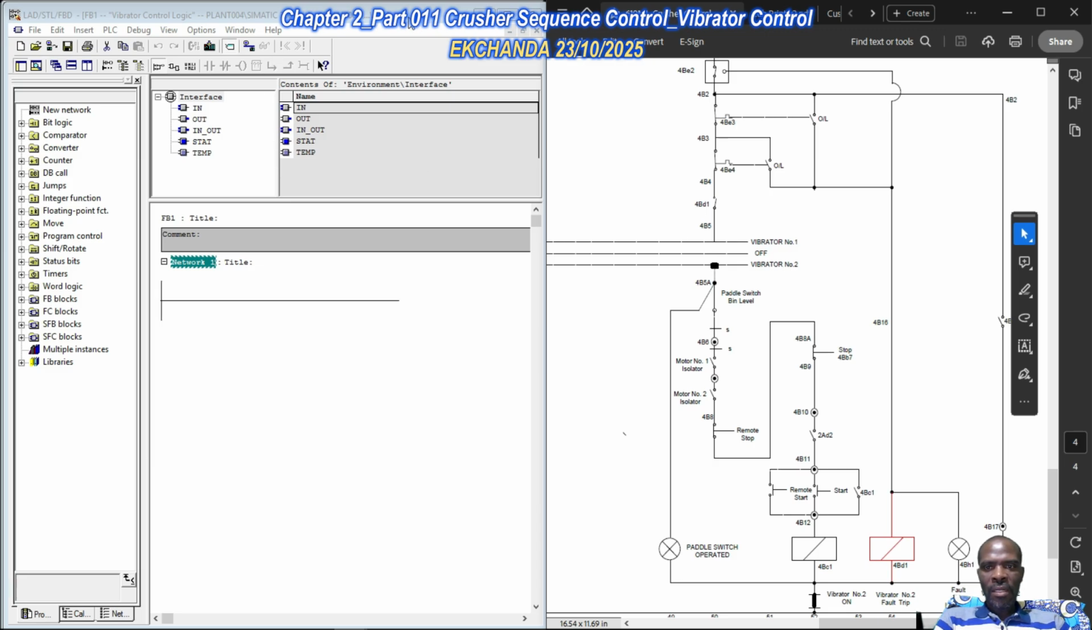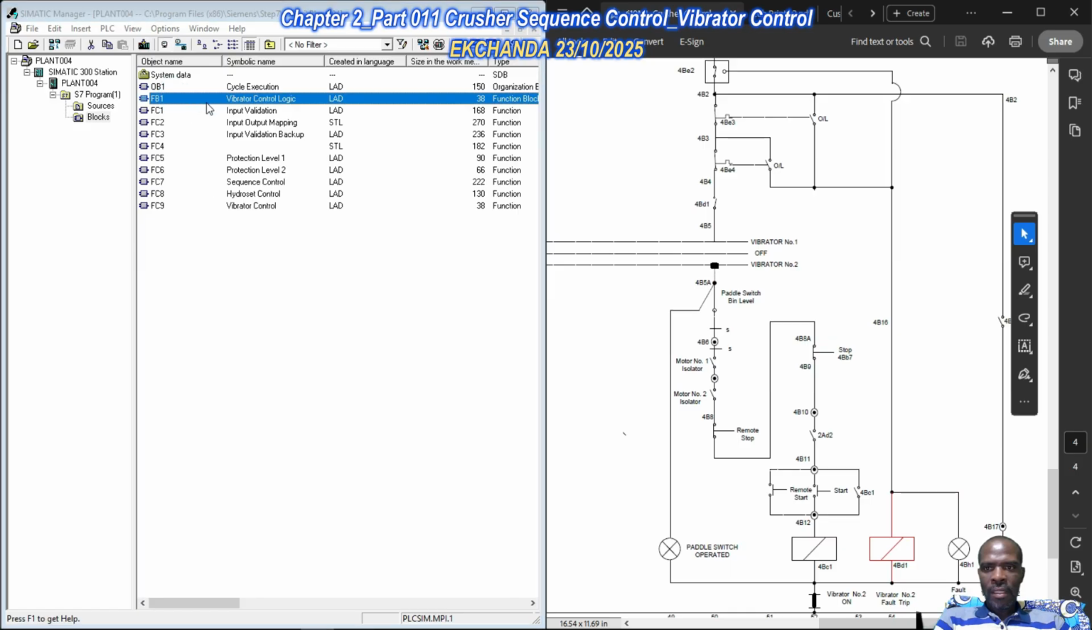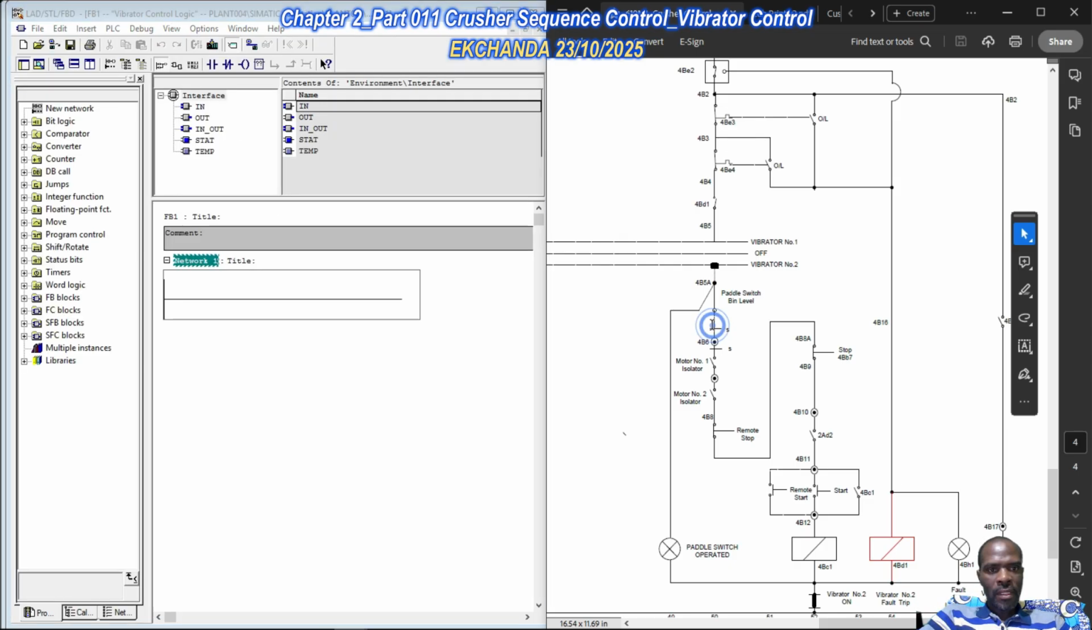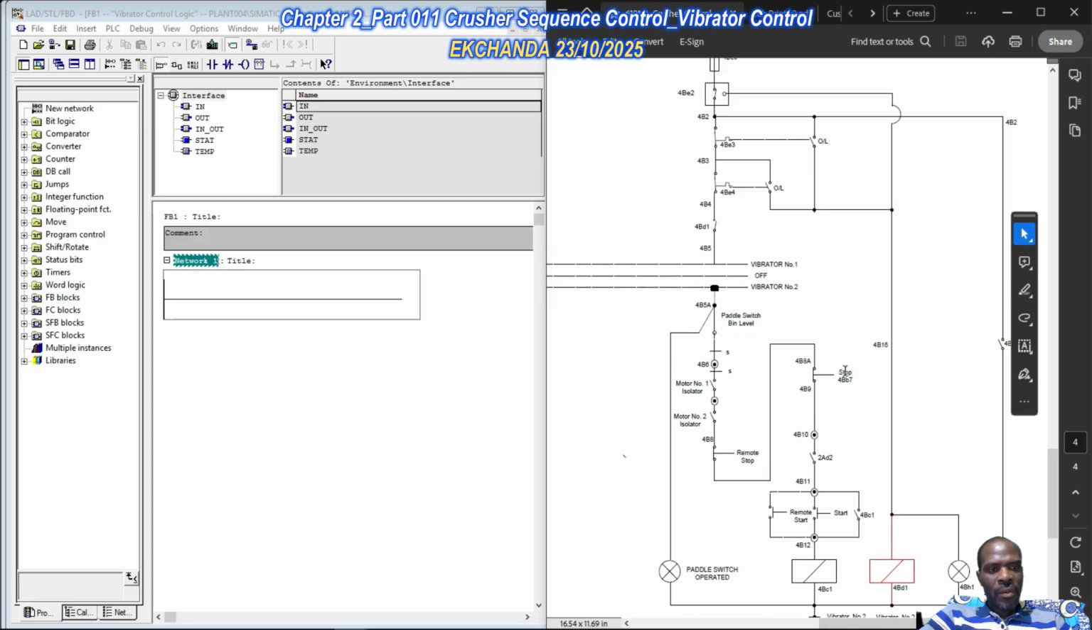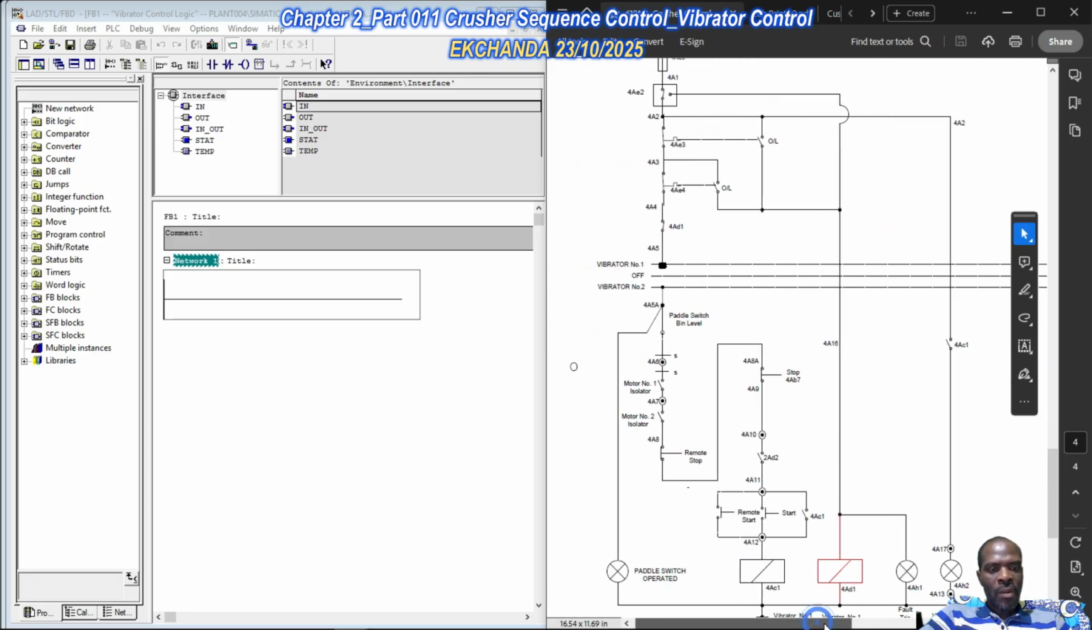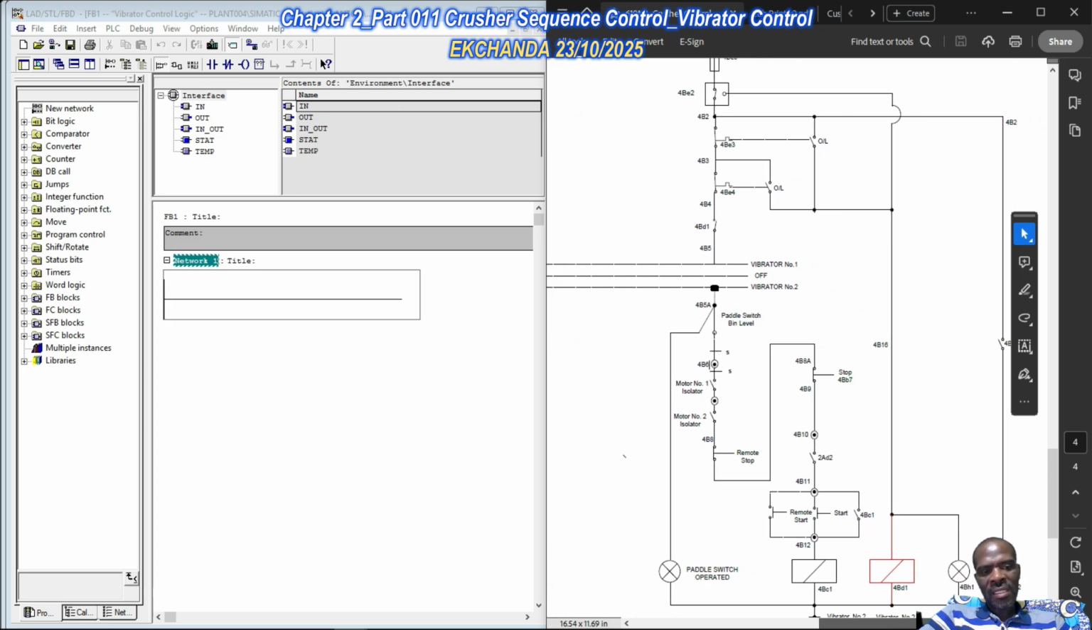Now, just to remind ourselves, this interface we're in, let me just open this again. We're going to open FB1, the one we're calling vibrator control logic. We won't even bother with vibrator number 2, but our core focus will be just one of these vibrators, because their operation is essentially the same thing.